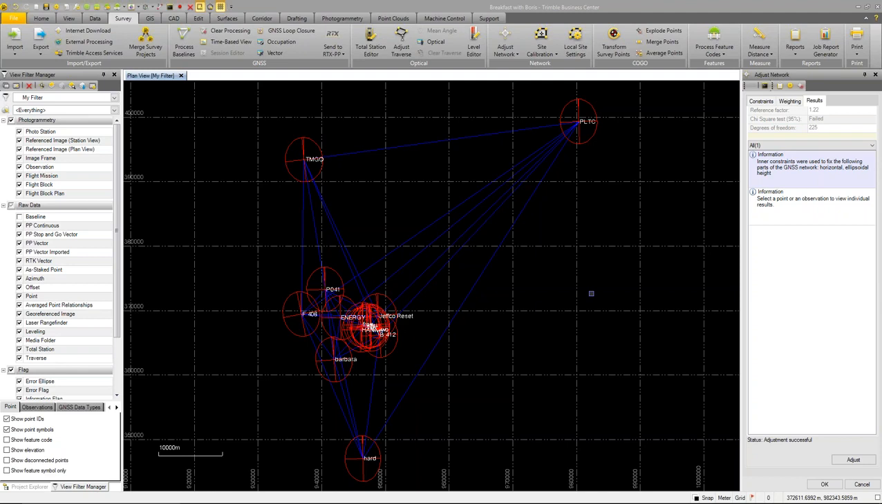I don't have a mixture of different observation types in this network, so I'm going to get one reference factor, and I'm going to basically scale all my errors up and down by 1 factor. If I have terrestrial observations, I'm going to get different reference factors for each separate component of the observation. I can show you that in just a second. The azimuth, or the angles, the zenith angles, and the distances will each have their own reference factor. For GNSS, I get just one.